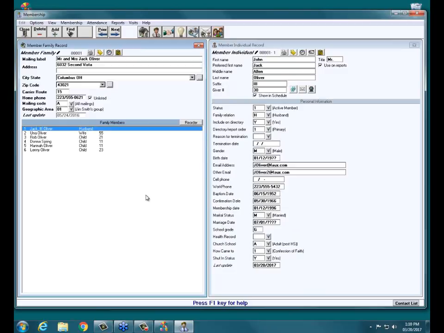So, in order for a couple to show up, their directory report order has to be filled out for both people. One has to be listed as a primary, with the directory report order 1, and the other person in the couple has to have a directory report order of either 2 or 4. That's the only way the system knows how to combine the two of them into one line in the anniversary report. If that's not filled out, they won't show up.